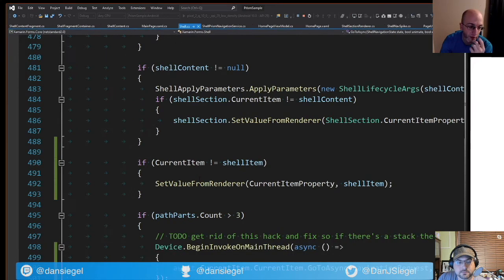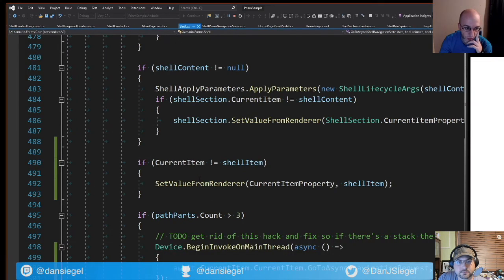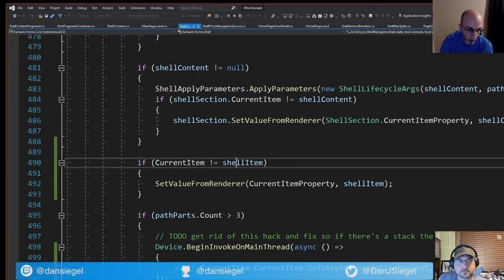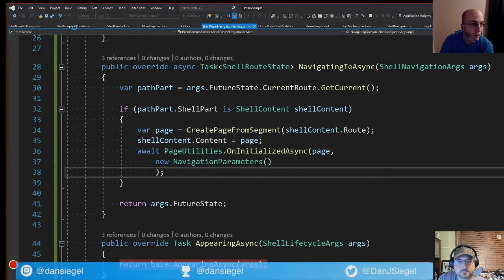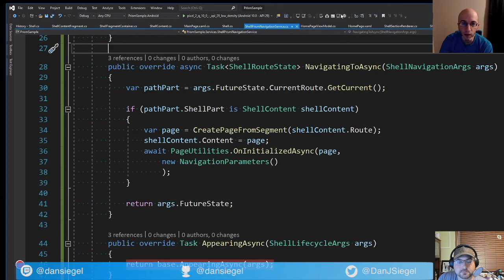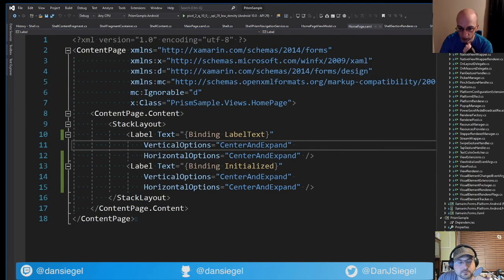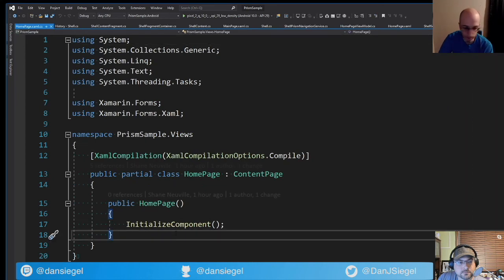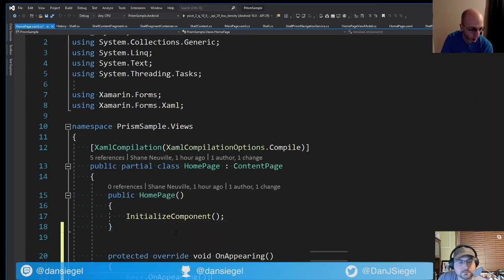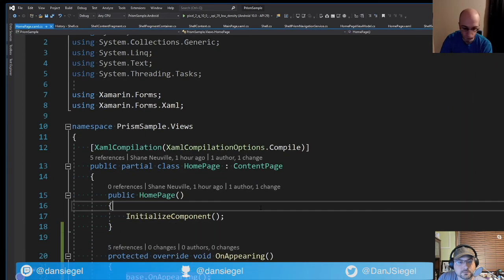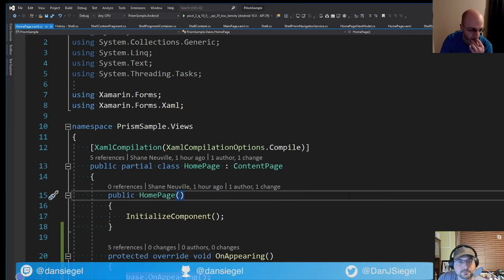Because the appearing stuff in shell is all very cross-platform. It all fires before it gets to the renderer. Maybe the appearing didn't get wired back up. Yes, I might have missed that when I did the merge. Let's see. All right, I might need to wire up appearing. Let's see, when does this get fired?